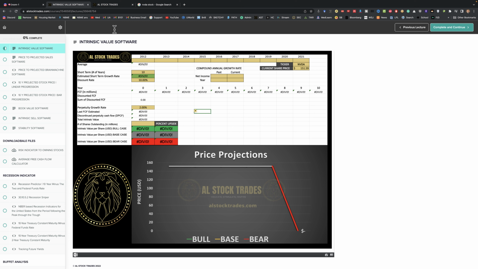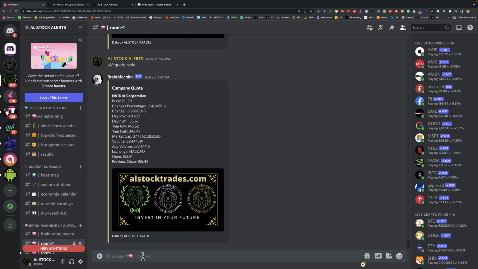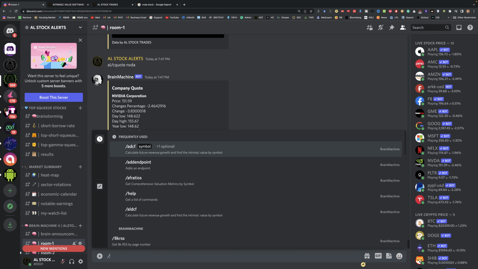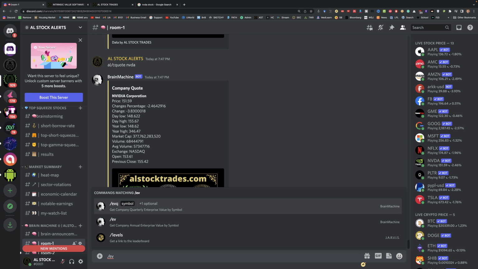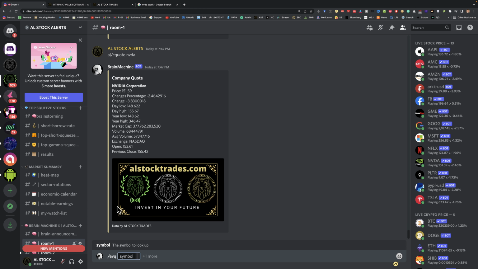So now we're going to look at the shares outstanding. Now, the best way to look at the shares outstanding, there's many ways to skin a cat. You could get the annual enterprise value, or get the quarterly. I like the EVQ, the quarterly, because it's going to give you the most up-to-date shares, just in case they did a share dilution or bought shares back. So it's going to ask you for the symbol. So all you got to do now is type in Nvidia.